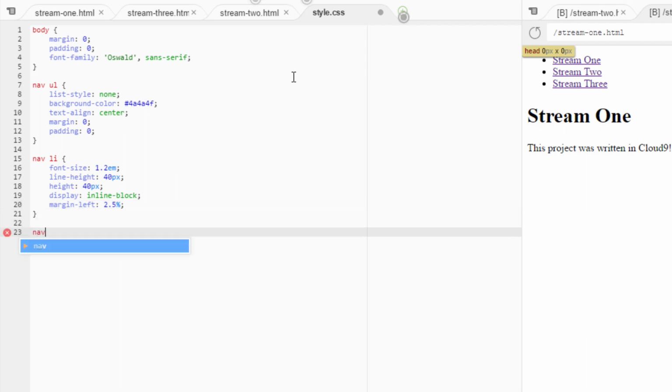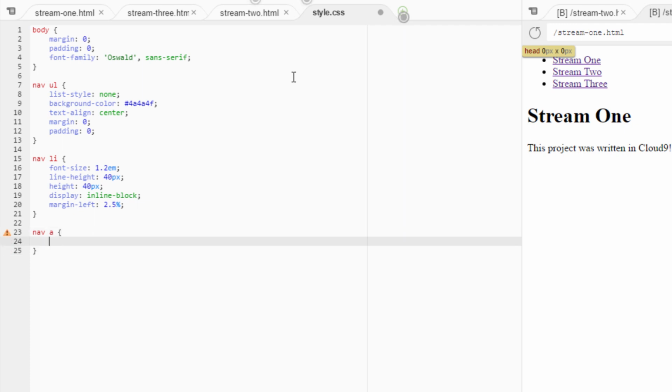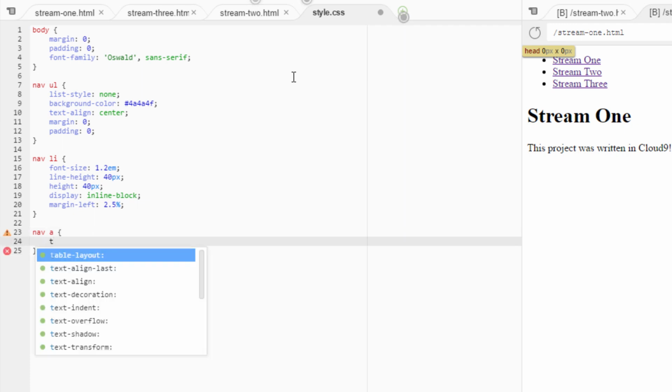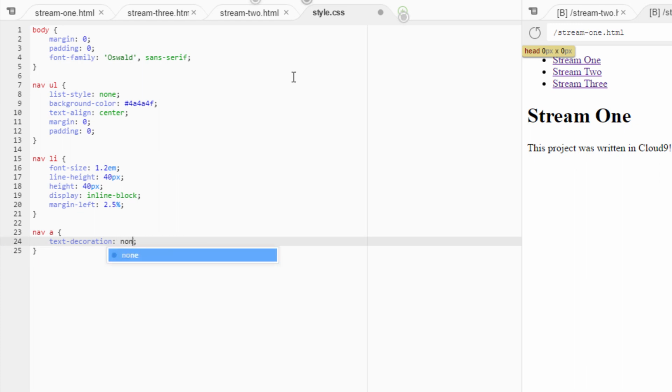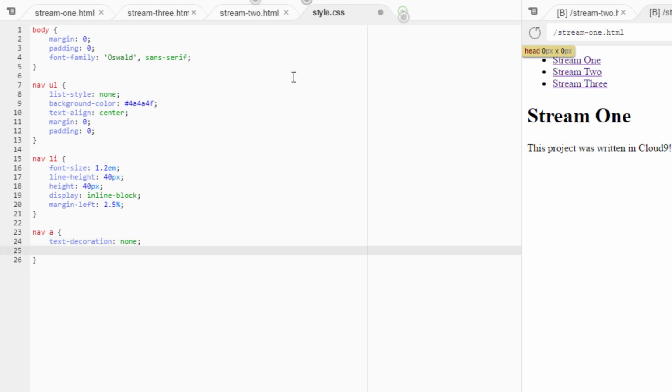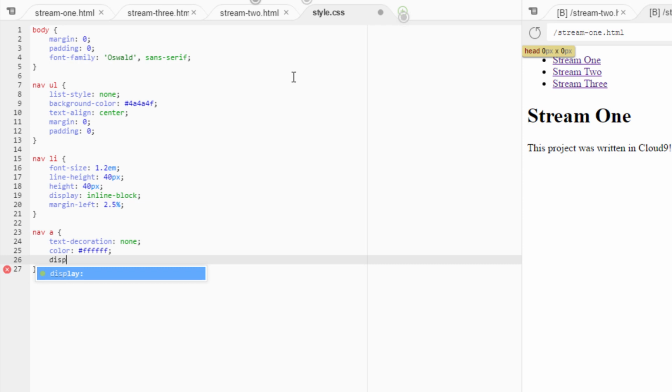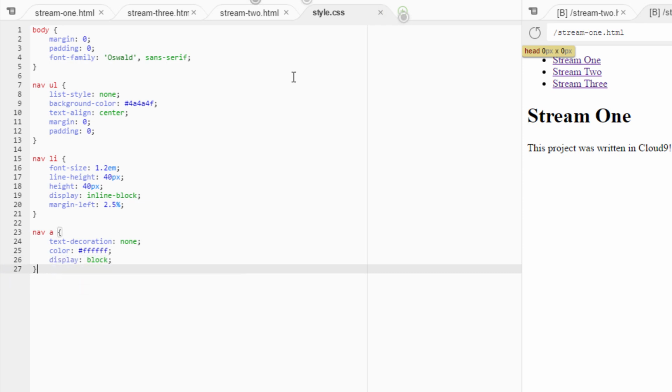Now that's done, we can style the individual anchor tags, the A elements. As you'll notice, every single link has an underline, and that doesn't look too attractive for our navbar, so we're going to set text decoration to none, which will remove that underline. Since we have a background color of charcoal, we want to set our default font color to white. The hex code for this is a hashtag followed by 6 Fs. And we want to display our anchor tags as block elements.